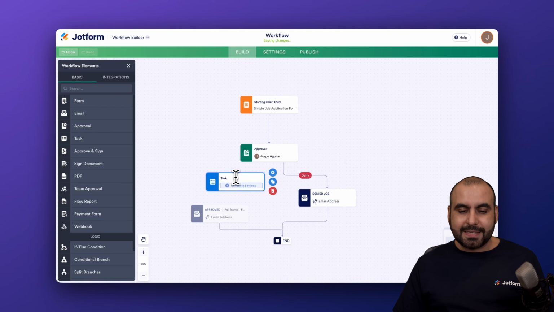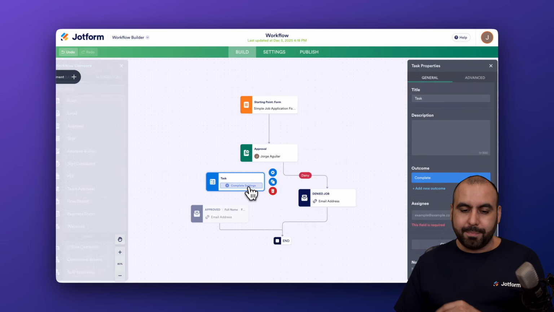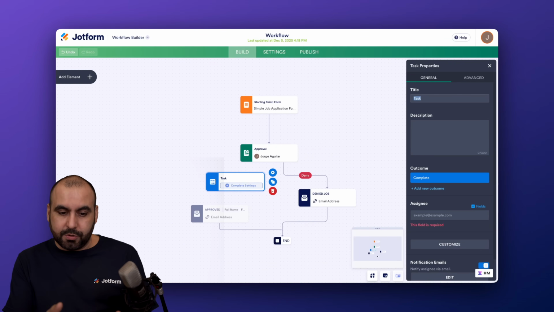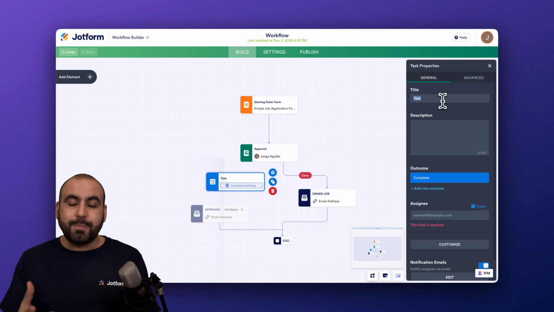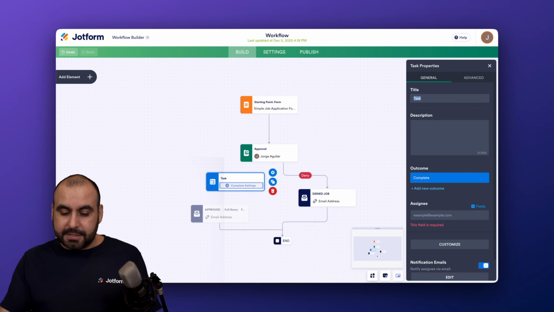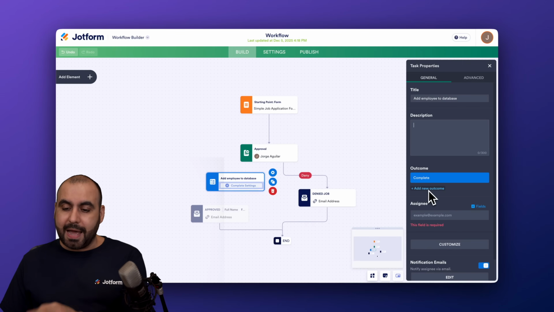Here we go. I can set the task right here by clicking on complete settings. And in settings, I can set the title here to do a task before it goes into the approved, okay? So what can the task be? For example, add the new approved employee into the database. So add employee to database. So that could be the title. You can set a description here. The outcome once it's complete. If you need to add a new outcome, just go ahead and add it right here.